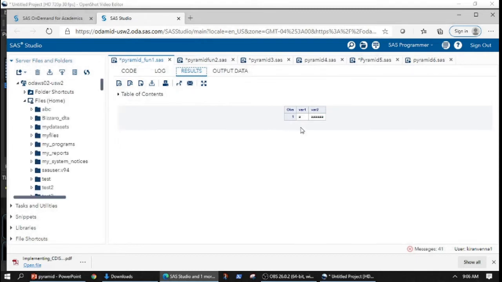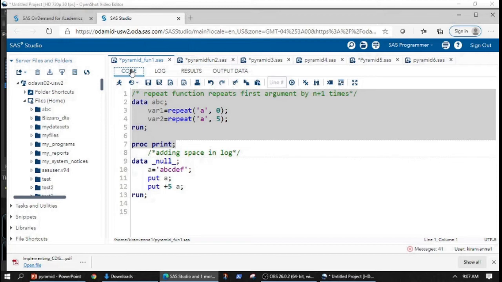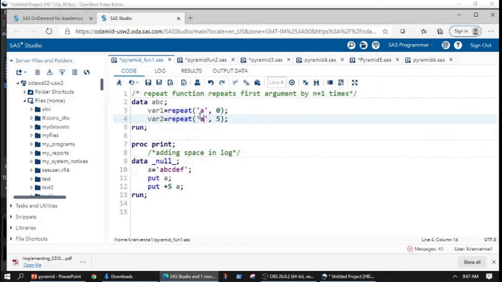Here we can see that A has been repeated once when we set the repeat function to repeat A 0 times, and A has been repeated 6 times when we asked for 5 as the second argument. So the bottom line is that the repeat function has 2 arguments. The first argument is the string we want to repeat. The second argument is the number of times we want to repeat. And it repeats n plus 1 times, meaning if it is 5 here, it will repeat 6 times.